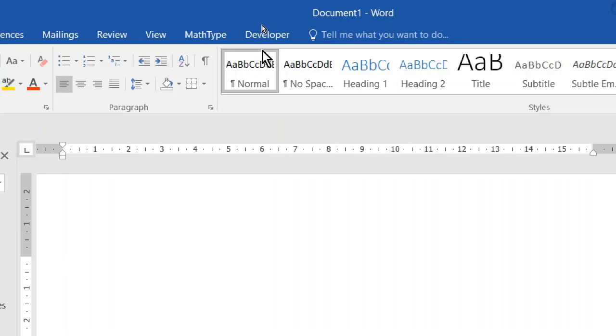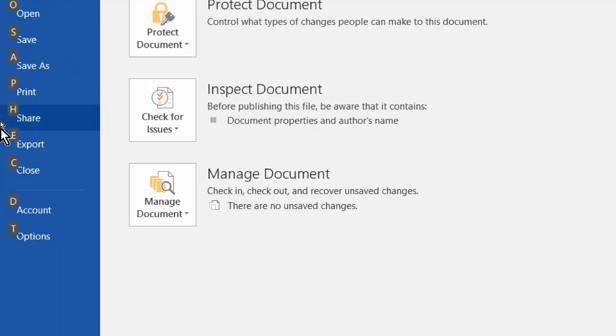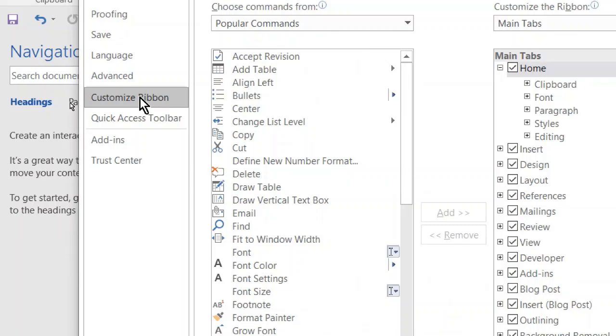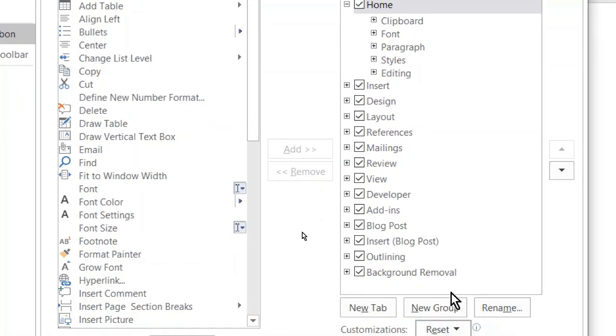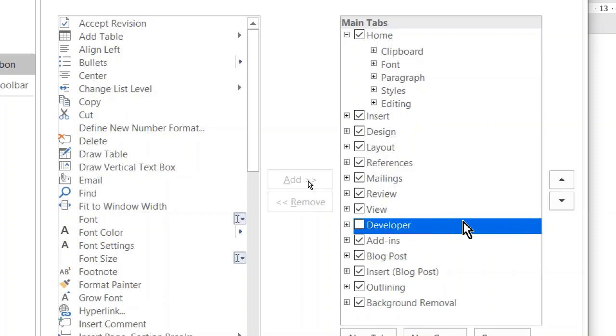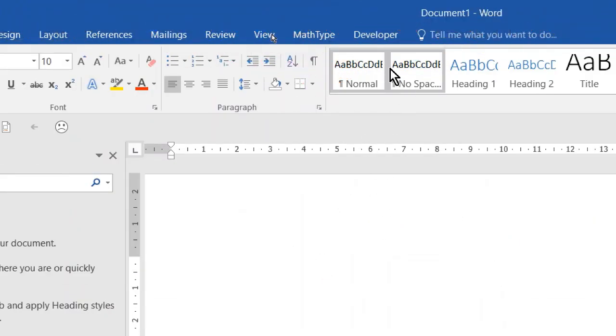To activate the developer tab, you go to File, then Options, look for Customize Ribbon, and on the right menu look for Developer. By default, it is unticked. So this time just tick that to activate the developer tab, and then click OK. Once you do that, you're going to see the developer tab beside all the other menus here.